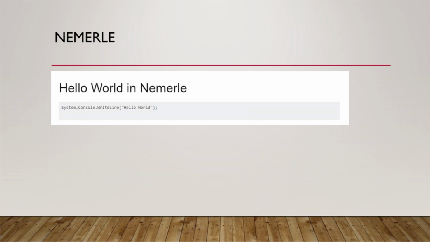Nemerle is a general-purpose, high-level, statically typed programming language designed for platforms using the Common Language Infrastructure, .NET and Mono. It offers functional, object-oriented, aspect-oriented, reflective and imperative features. It has a simple C#-like syntax and a powerful metaprogramming system.